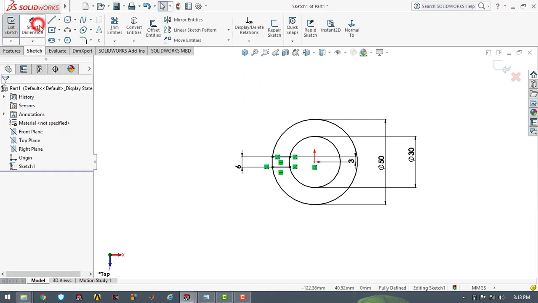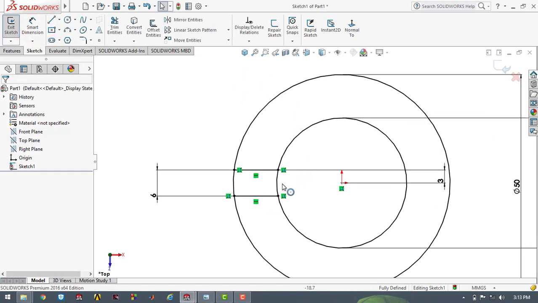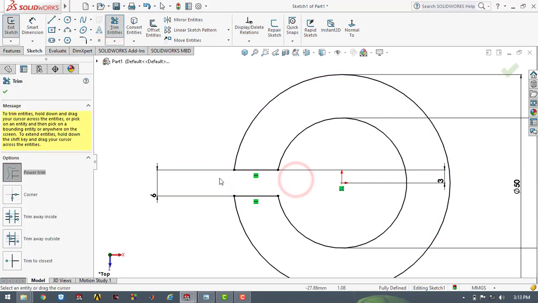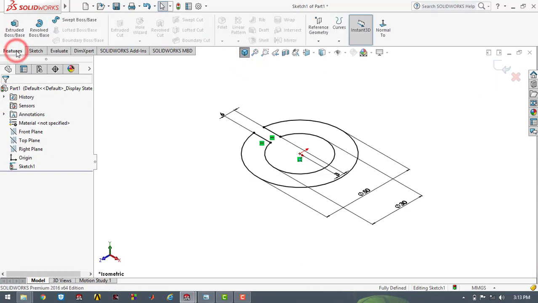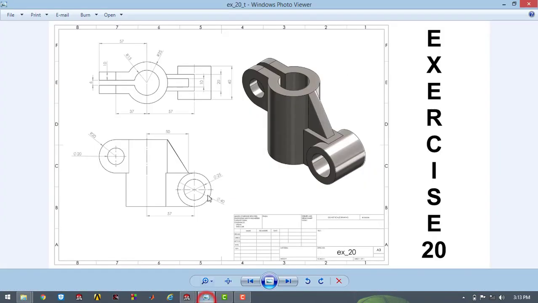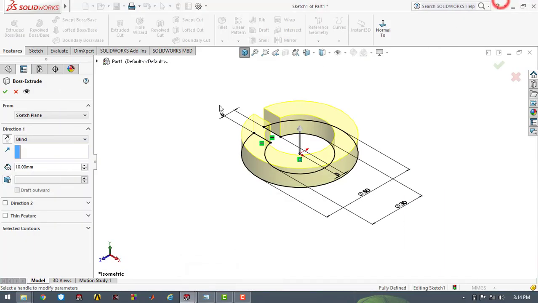Now we'll exit the smart dimensions. Now we'll trim out this portion. So select here the trim entities and trim out this portion. Okay, now we'll go to the features and select here the extrude boss feature. Now from the drawings we can see that this height is the total of this diameter and this bigger diameter. So this bigger diameter is 2 times 20, that is 40 mm, and this bigger diameter is 40 mm, so the entire height is 80 mm. So enter here 80 mm.